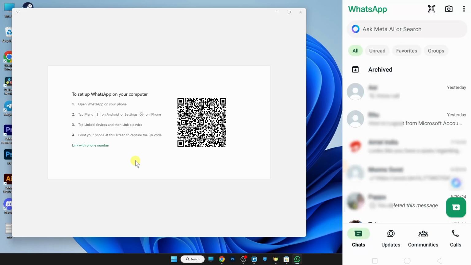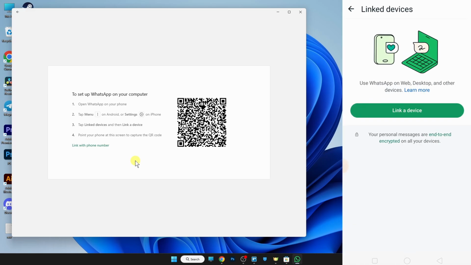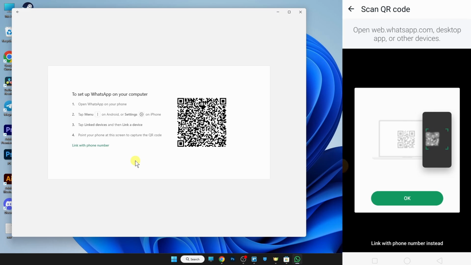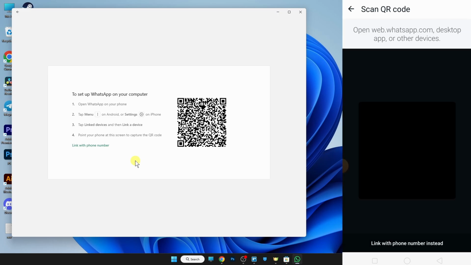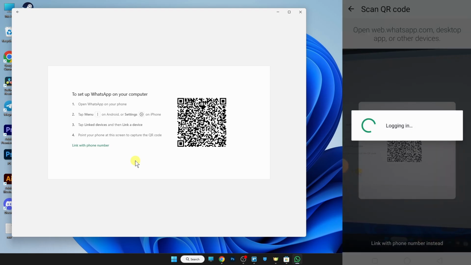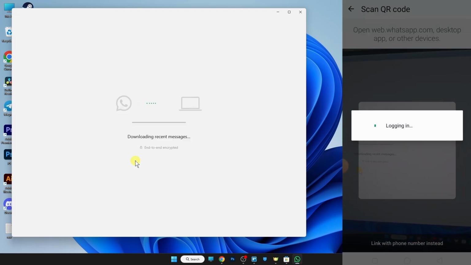For that, open WhatsApp on your phone, then tap on these three dots which are on the top right corner. We need to tap on it, then go to link devices. Now here we need to tap on link a device. Now it will open your camera in your mobile and scan the QR code from your computer screen. We need to scan the QR code on the computer screen. Once you scan it, then your WhatsApp will be logged in on your computer from mobile.